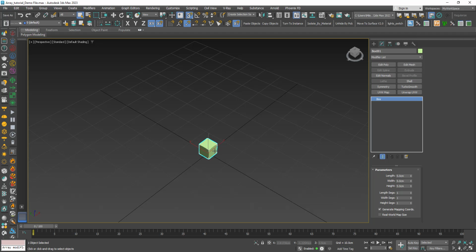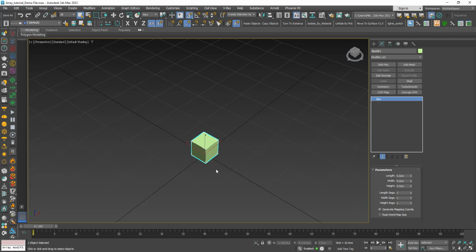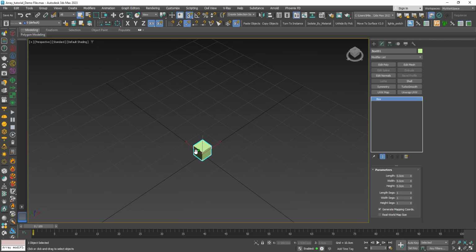So first here we have this box. The dimensions are 5 by 5 by 5. The array tool will help you to create multiple copies of an object in three modes. First, based on the position, where each copy is offsetted from the previous one based on an x, y, and z value. The second one is a polar array, where you can imagine you have a circle and you are creating the copies on the peripheral part of the circle based on a certain angle.